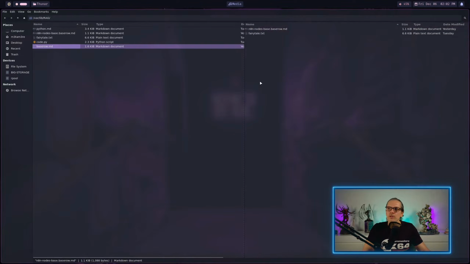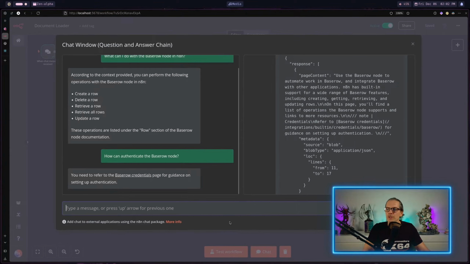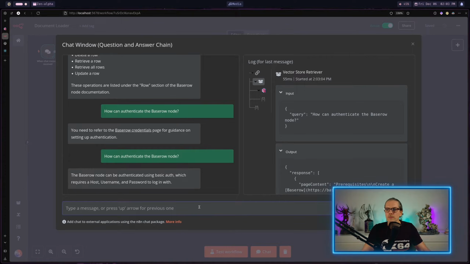But if I head back to my file explorer here and add some more context for the authentication here and ask the same question again, now you can see I get an answer. The base row node can be authenticated with basic auth, which requires a host, username and password to log in with.